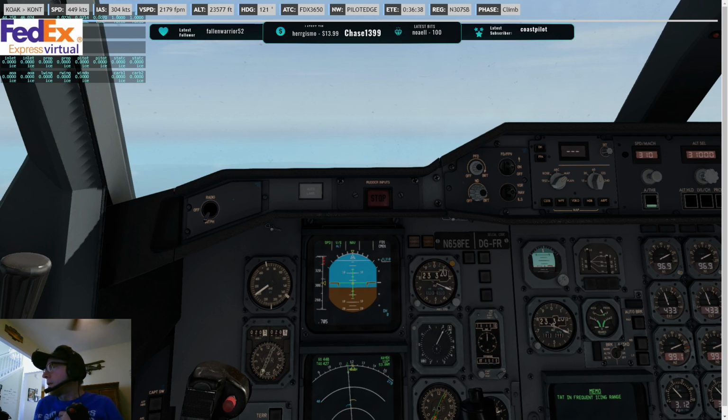Because once I get to the LA center, they'll probably tell me to cross Palmdale VOR at like 10 miles northwest at a certain altitude. So I'm going to have to do some magic in the FMC to make that happen, because there's no waypoint that's exactly 10 miles from the Palmdale VOR, so you basically have to make one. So that's going to be interesting.